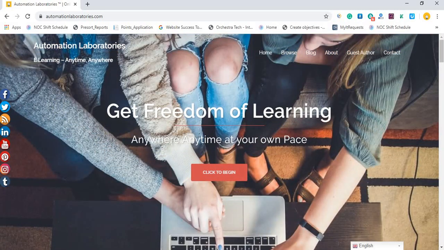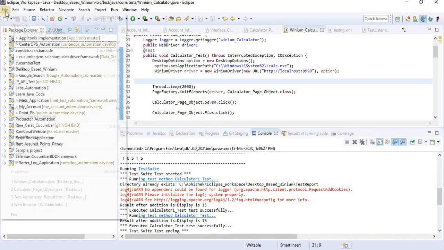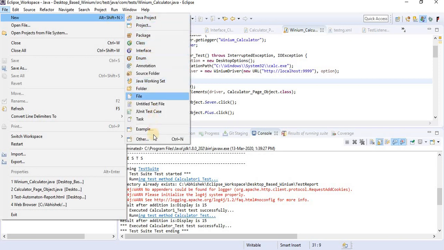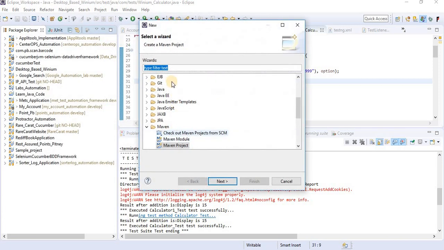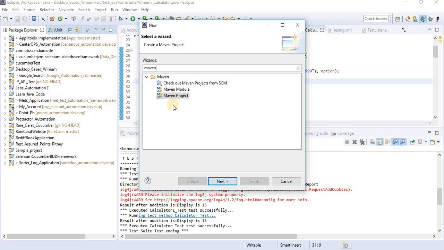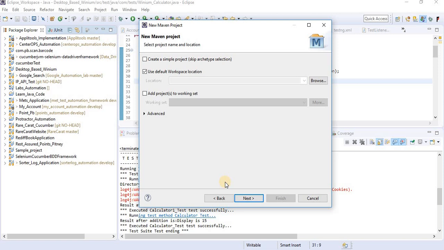So let's jump on to our Eclipse IDE and create a new project. Here you can click on New, and after that we have to go to Other. In the wizard you have to write Maven. Here you can see that we have Maven Project, Maven Module, and Check out from SCM. So you have to click on Maven Project and click on Next.